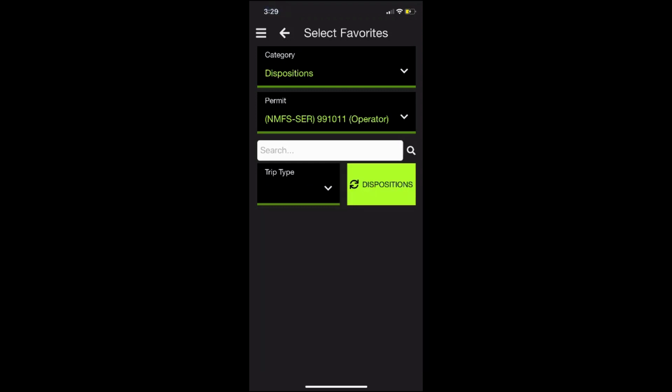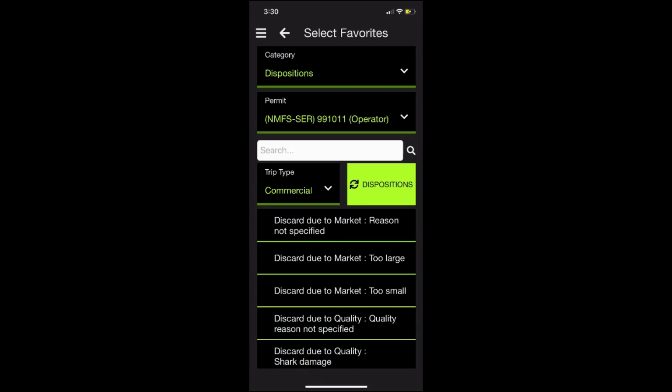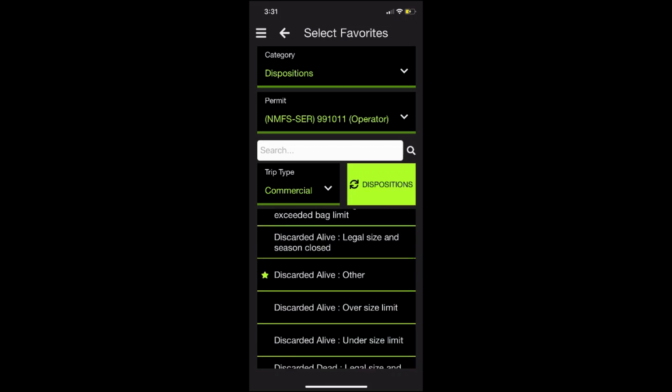The next section we will be selecting favorites for is dispositions. To select a favorite in dispositions, you must select the trip type. To select trip type, select the drop-down menu and then select your trip. Today we will be selecting options for a commercial trip. As you can tell, once you select the trip type, all of the options for dispositions appear. I will now scroll through the list to select some of the dispositions that are commonly used. Once again, to select a favorite, simply tap the option and wait for the star to appear.